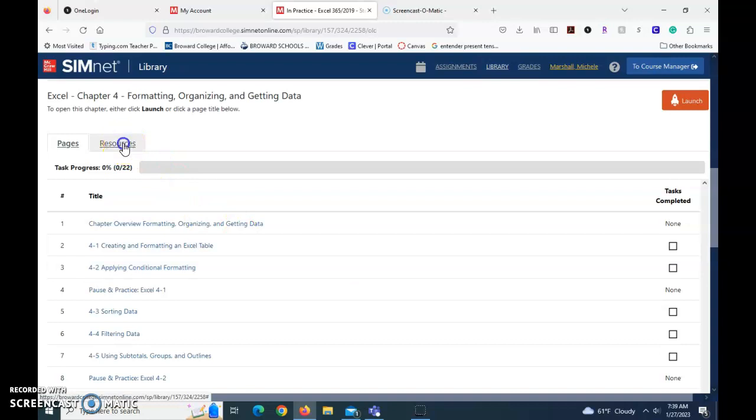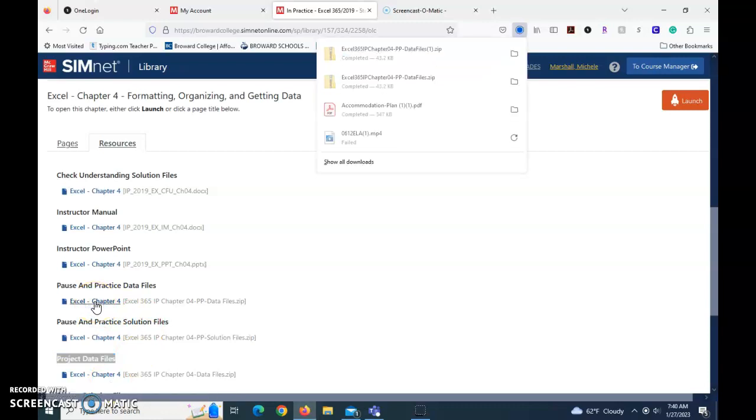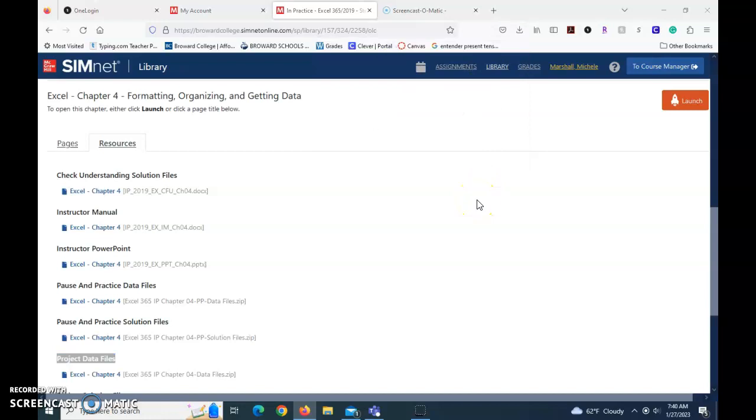And then resources. And here, of course, I'm the instructor, that's why I have some of these things. But they were asking for the pause and practice data files. And there's actually project data files in here too if you need to download any. So you would click on it. The file would download. It's a zip file.